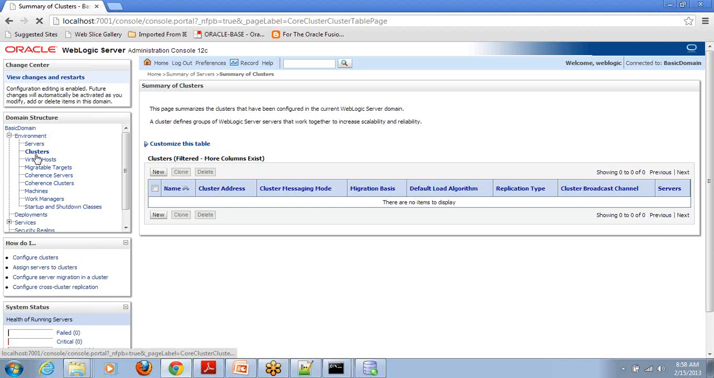And here it is deployments. Work manager is one more concept which came recently in the 9 or 10 versions of WebLogic servers. We'll come to that as well. Whatever application you deploy will be deployed over here.